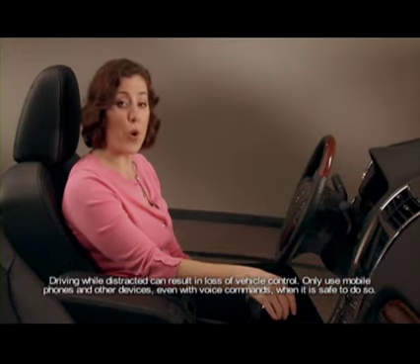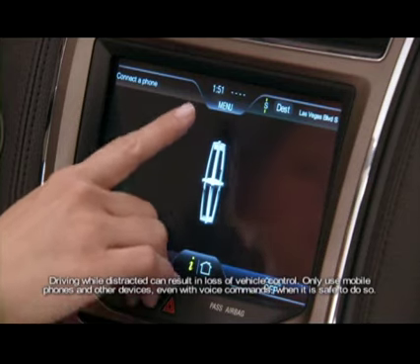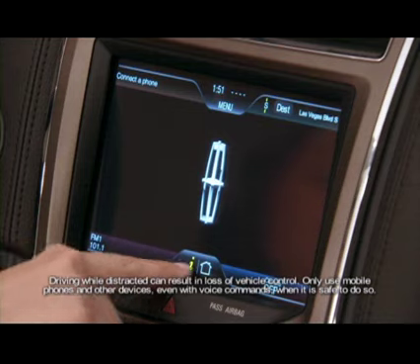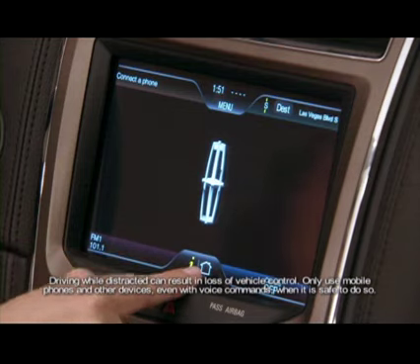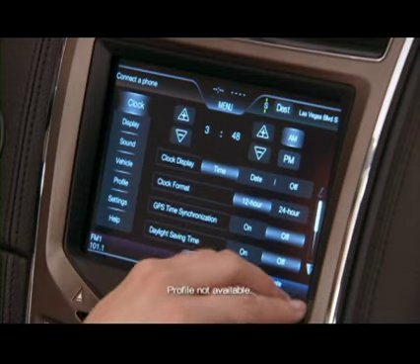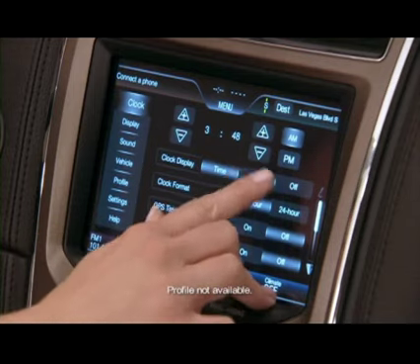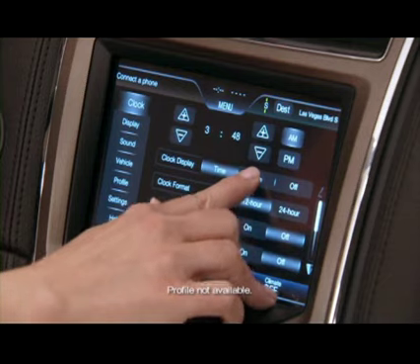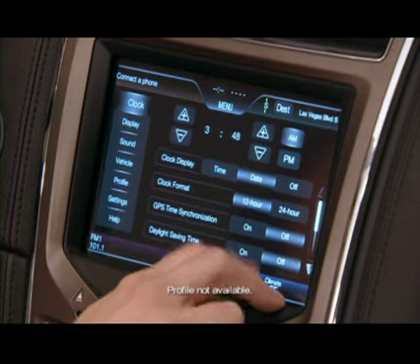In addition to the four corners, you also have access to menu, information, and home screens at all times. Let's start with menu. From the clock tab, I can set the time. You can also choose to see the date instead of the time. Or, if you'd like to see neither, you can simply turn it off.